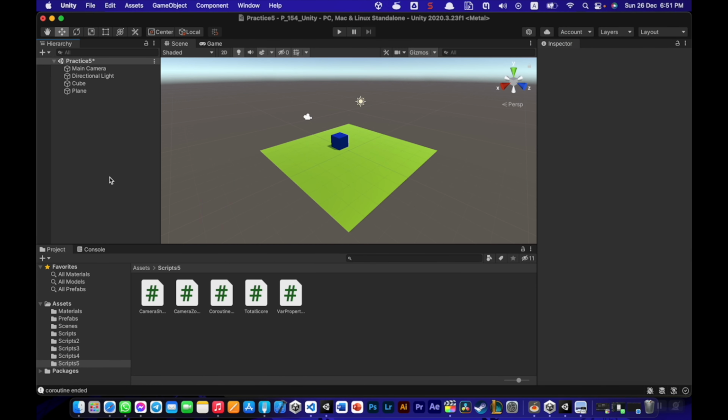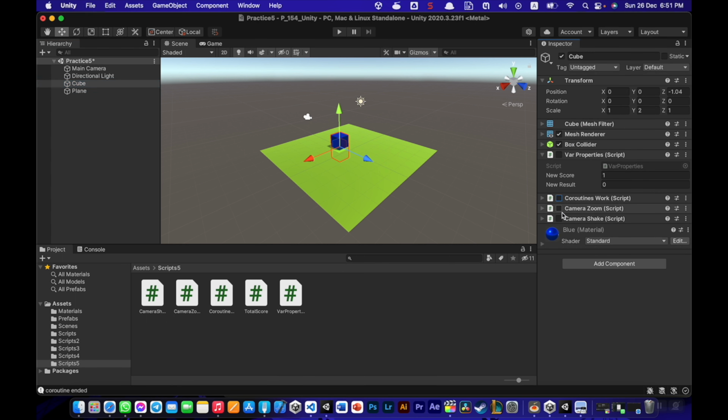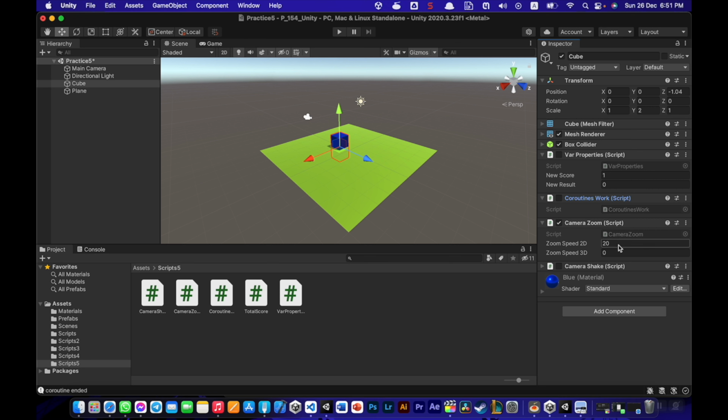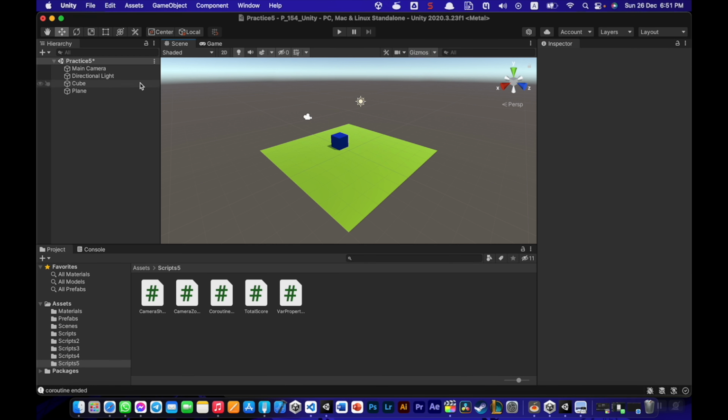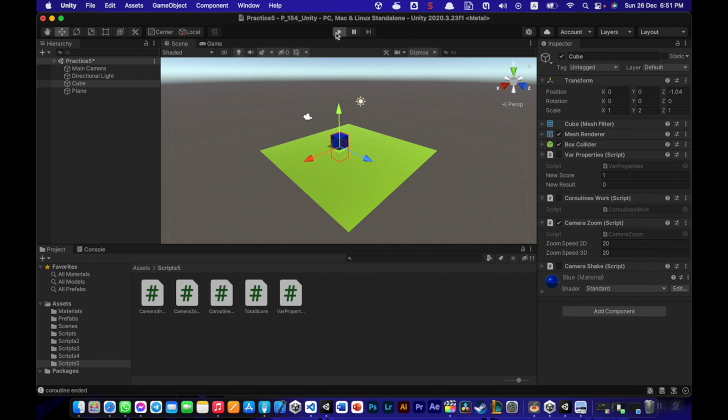So let's check this. Identify the cube, here attach the camera zoom script to the cube, and camera zoom here. We can change the zoom speed for everyone. So put 20 here, and 20 for the 2D and for the 3D. And here start playing.